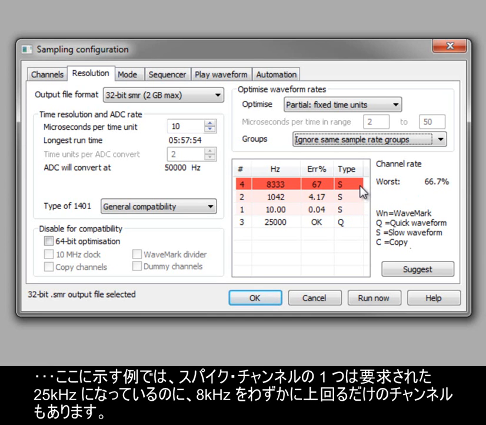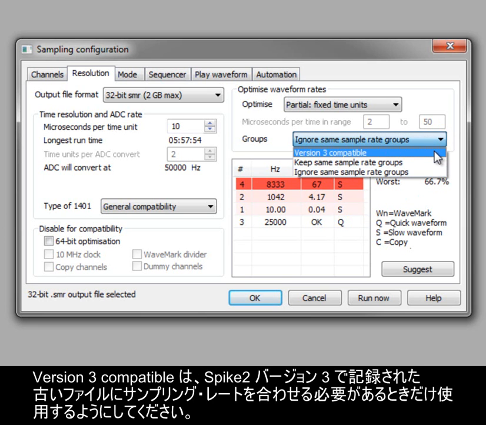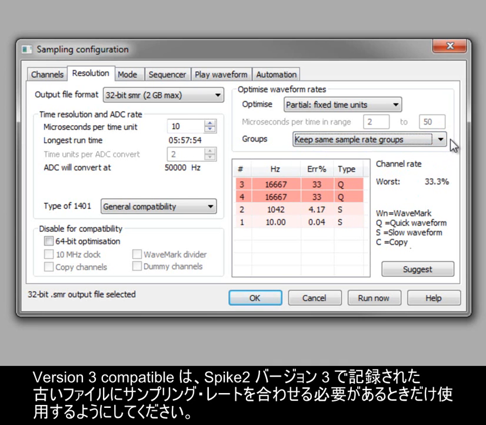As shown here, one of our spike channels gets the requested 25 kHz, but the other gets only just over 8 kHz. Version 3 compatible should only be used if you need to match sampling rates to old files recorded with Spike2 version 3.